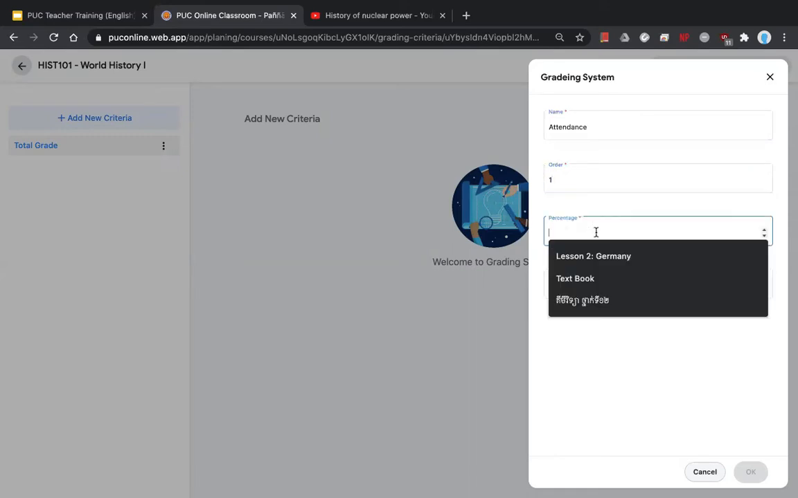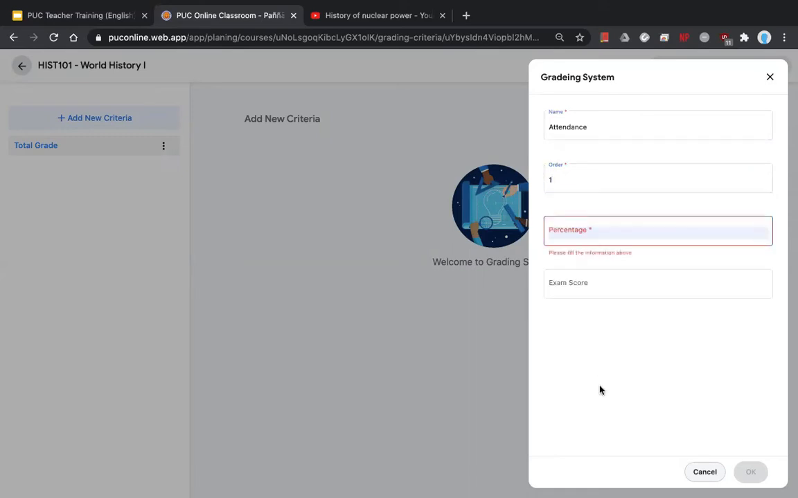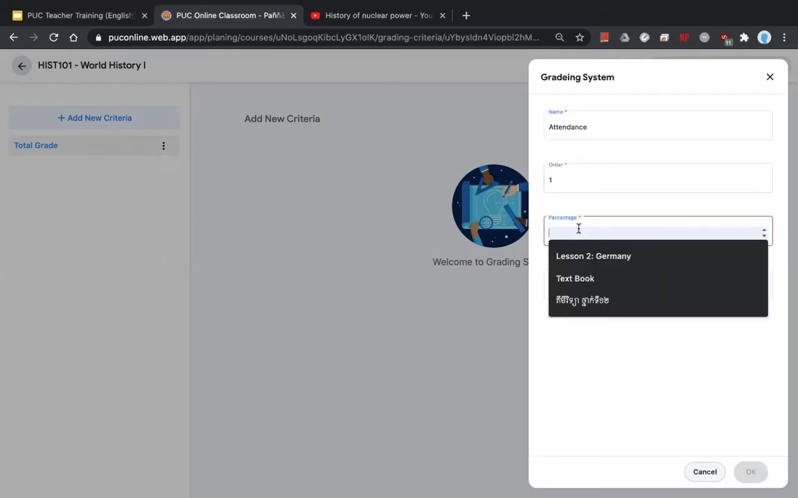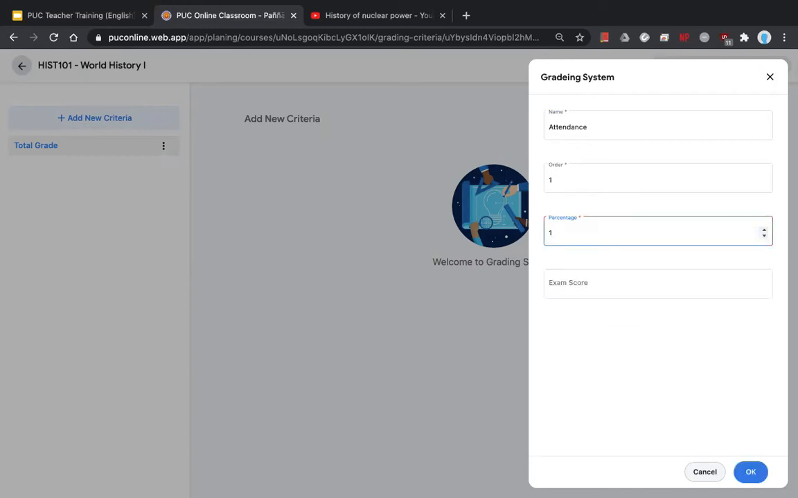I will put it as number one. The order is just like the priority, which one you want the student to see on top. I want the student to see attendance on top, so I put order number one, and then the percentage. The overall percentage for the student is 10%.